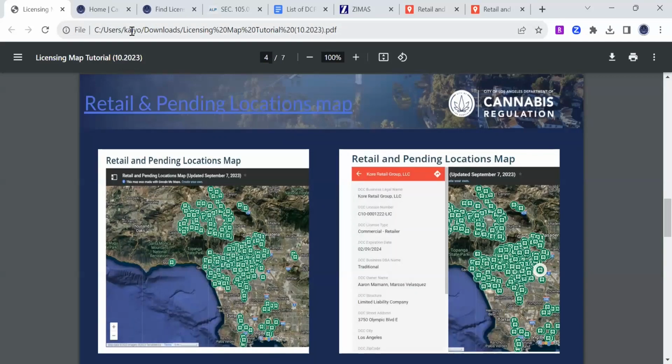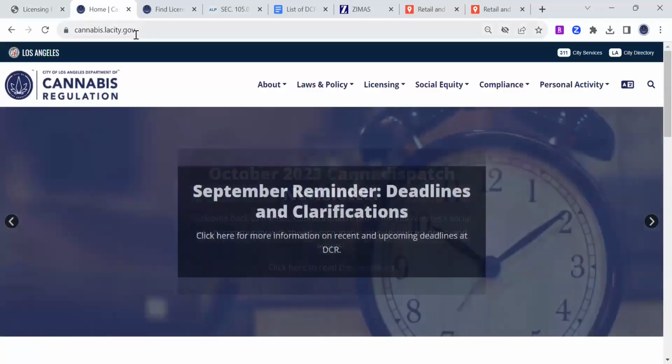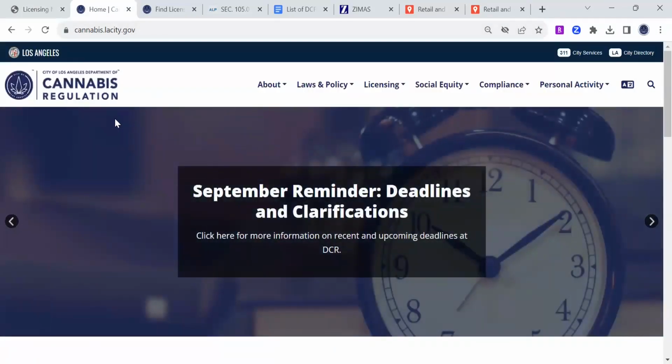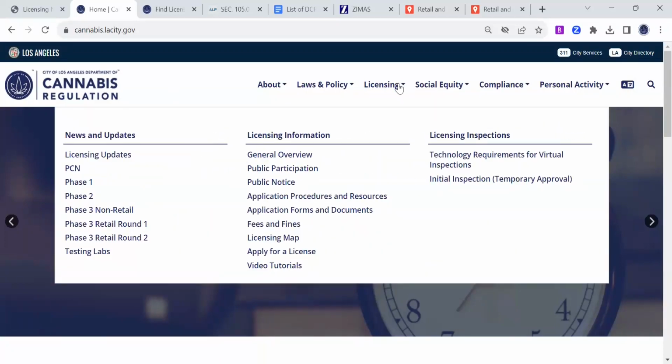So the first map we're going to talk about is the DCR licensing map, which is a tool that we've put together for our applicants and licensees. So if you navigate to the DCR's website and you go under licensing, you'll see that there's a licensing map function there. So that's what you'll click on.